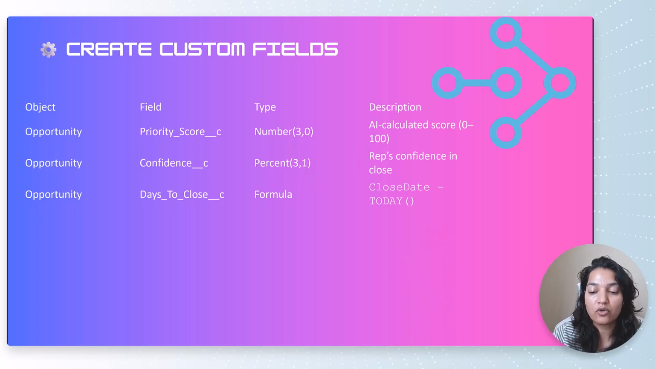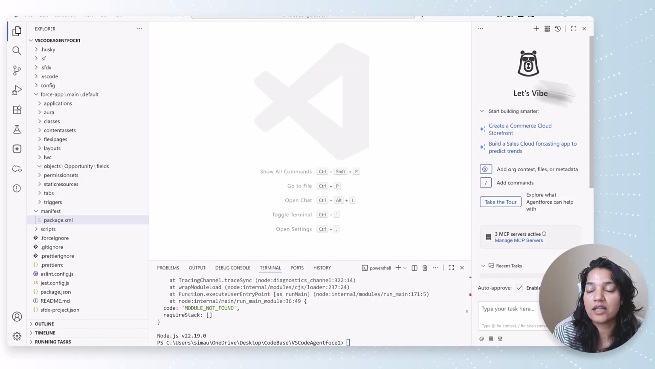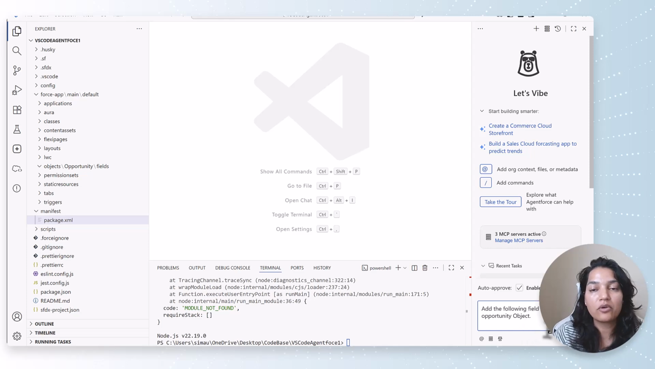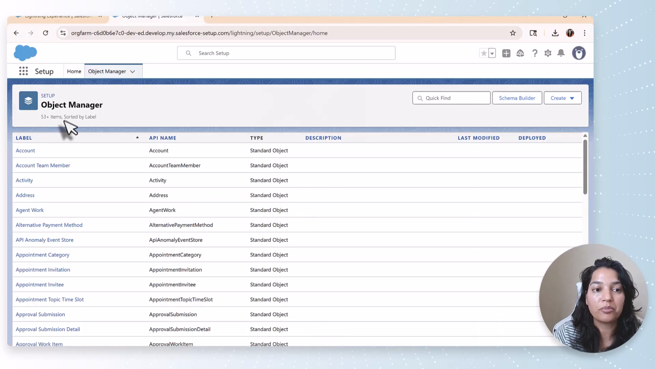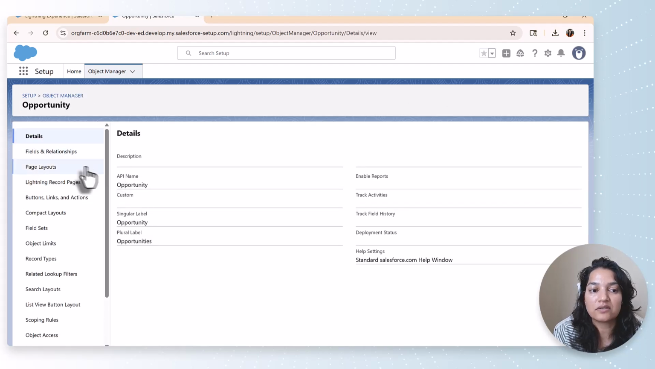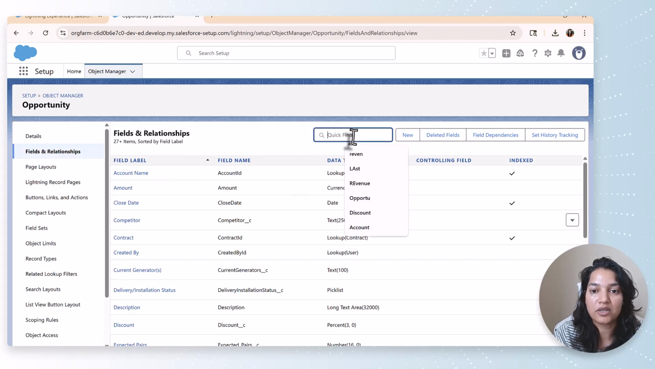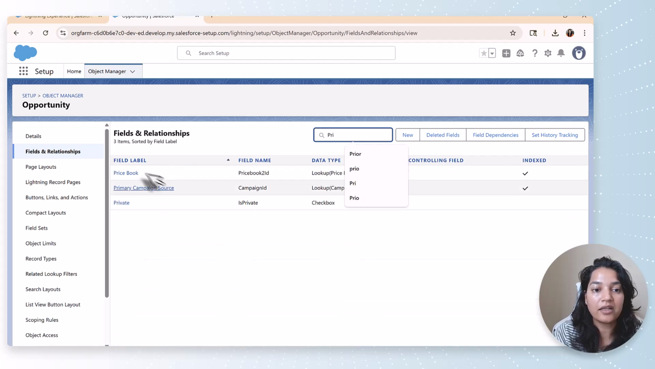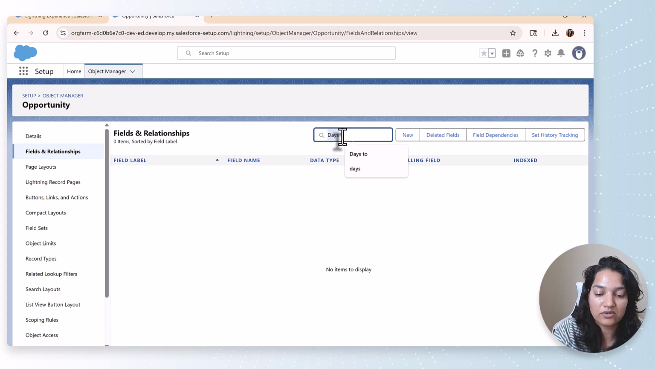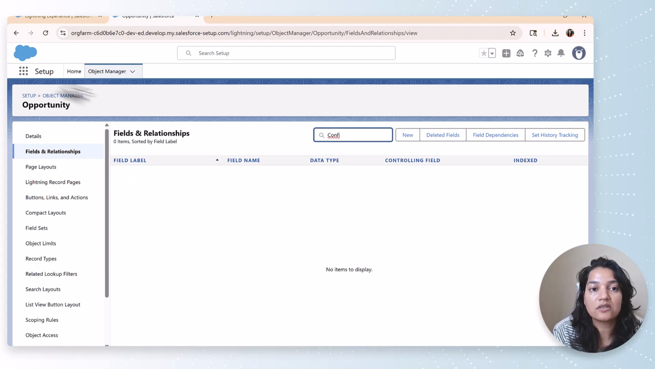First I'll go over to my Agentforce here, and let's vibe. Here I'm going to say, add the following field on the opportunity object. Before we add it, let's go over to the opportunity object in our Salesforce and make sure that these fields don't exist. We'll go to fields and relationships and check: priority doesn't exist, days to close doesn't exist, and confidence doesn't exist. So these fields don't exist on the opportunity object, and we are good to go.